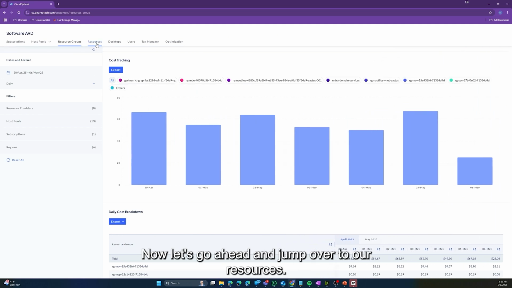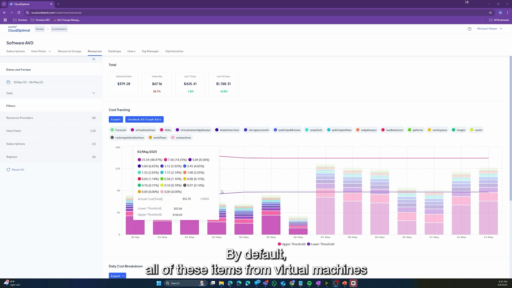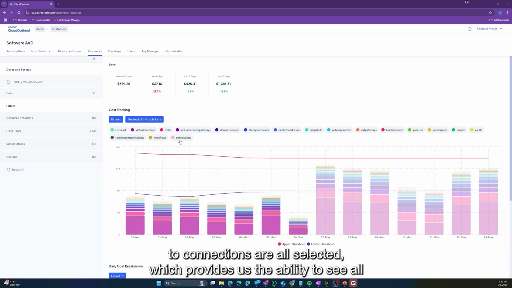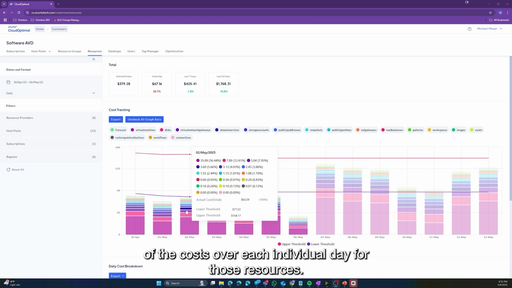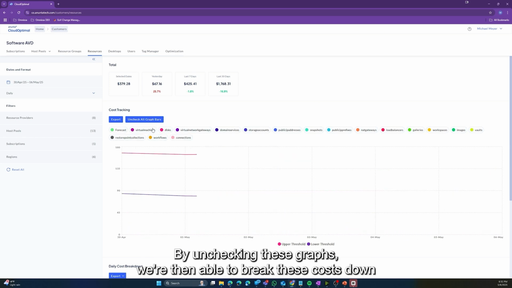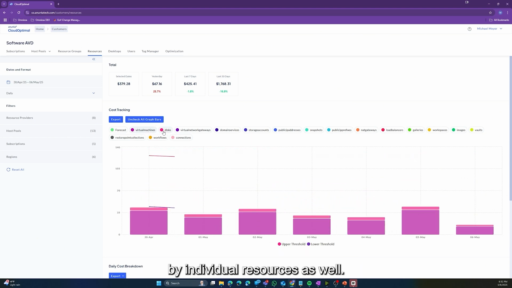Now, let's go ahead and jump over to our resources. The resource view gives direct insight into every item within a customer's environment. By default, all of these items from virtual machines to connections are all selected, which provides us the ability to see all of the cost over each individual day for those resources. By unchecking these graphs, we're then able to break these costs down by individual resources as well.